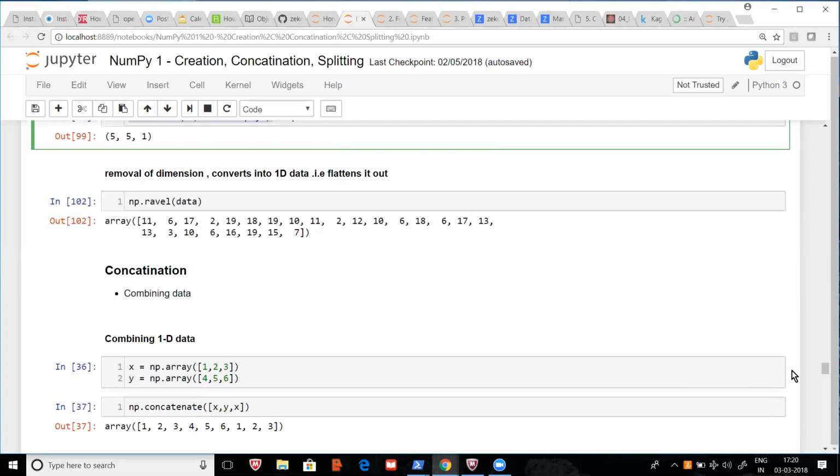Why are we doing 2 times X? You can give any number of X. You just want to combine the data twice.